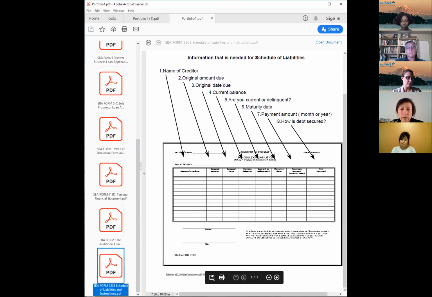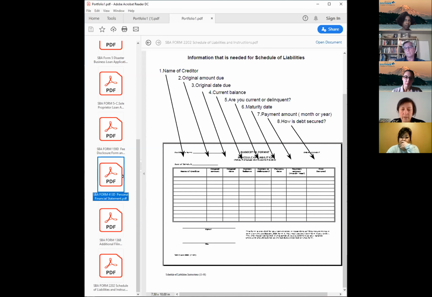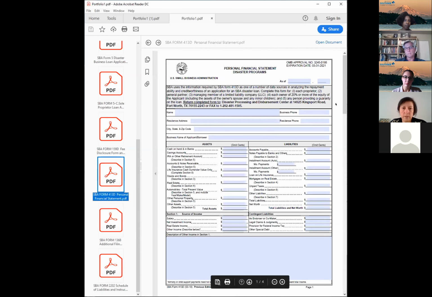If you have a credit card in your name, you're going to need to list that as part of your personal debt obligations. So that would go on the 413 form, personal financial statement. What I would also indicate as part of the comments section on that form is that you can make a notation that this debt is paid by the business.